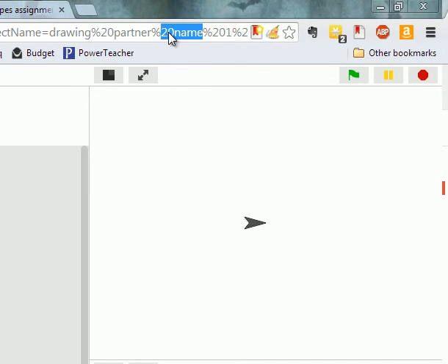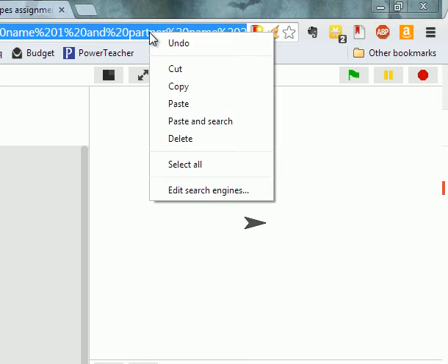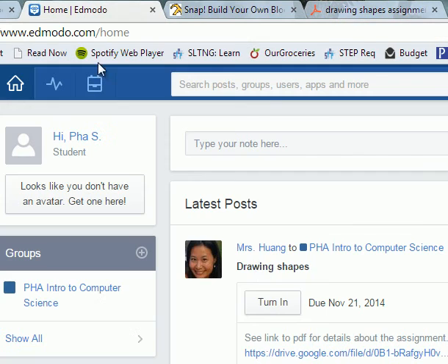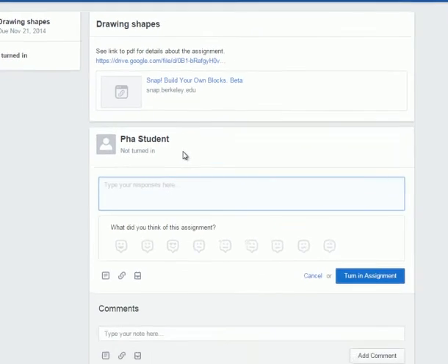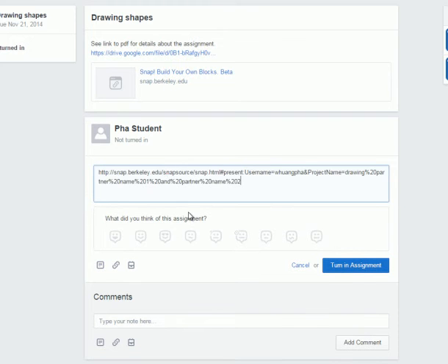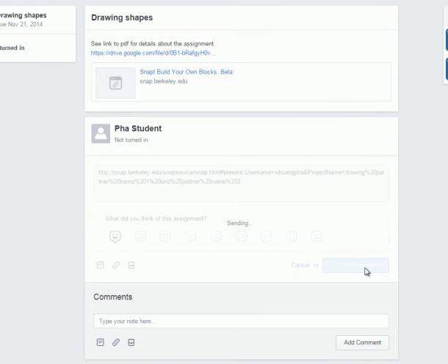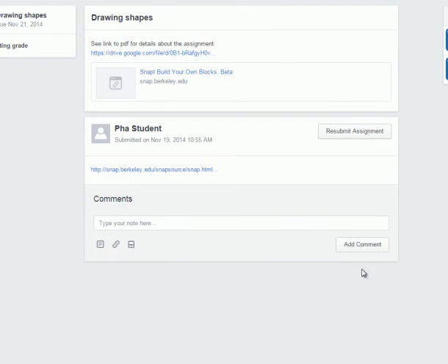Okay, so check the link, make sure that's all correct, and then you can copy and paste this to turn it in. You can just paste the link here, pick a reaction, and then turn it in. Right, and then that is that.